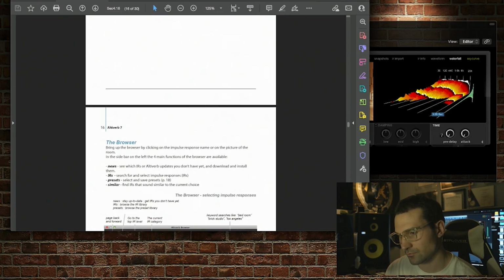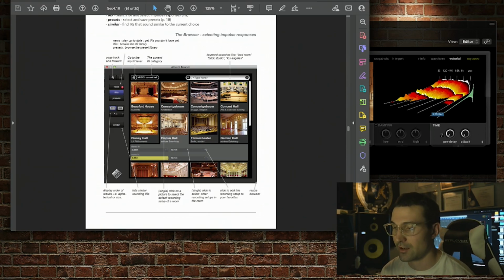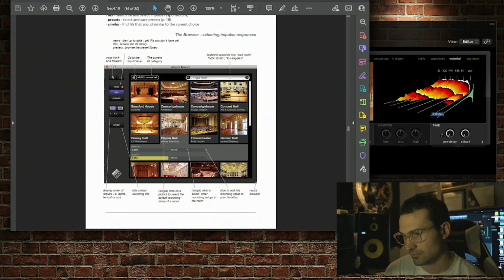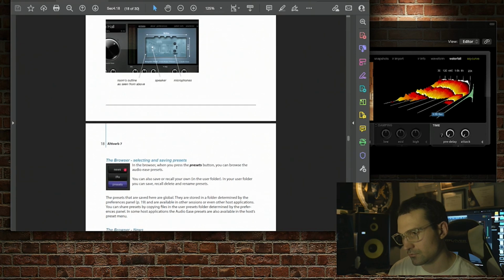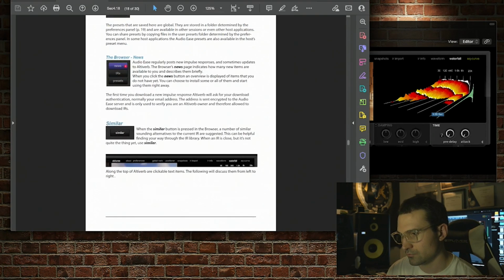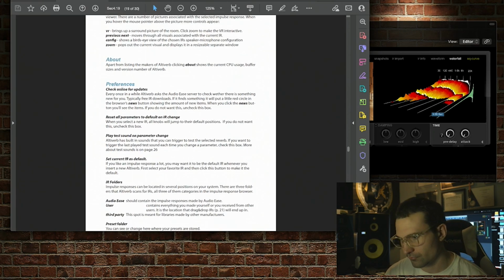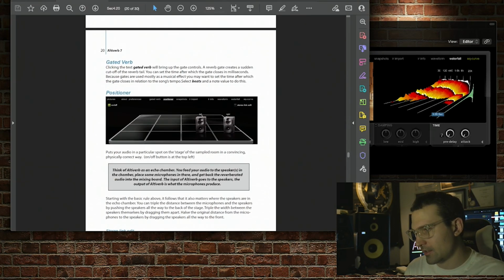ALTIVerb reference. Oh, this is cool. This is really neat. This is where you get to explore a lot of the spaces that they have inside of this plugin. Oh, okay. Oh, they even got presets. Oh, look at that. That's so cool.